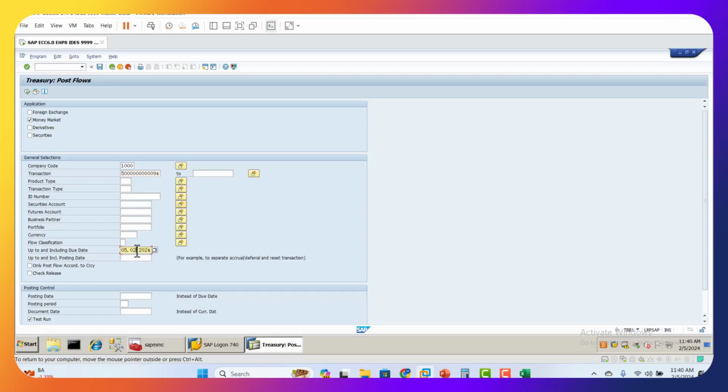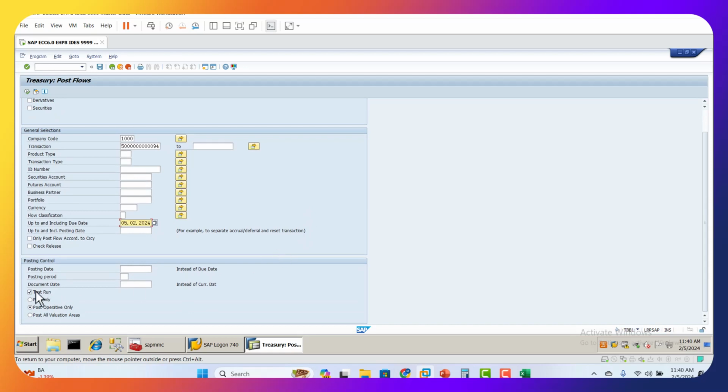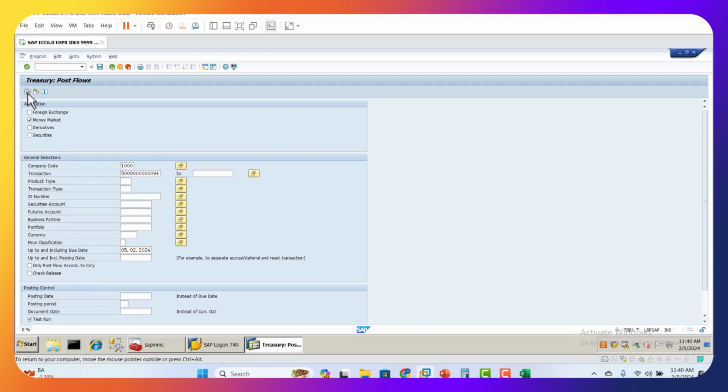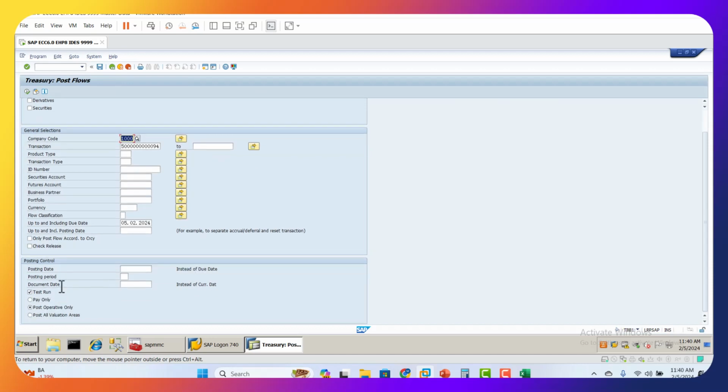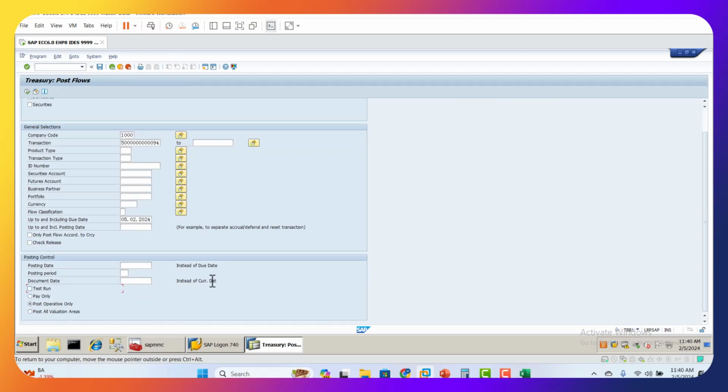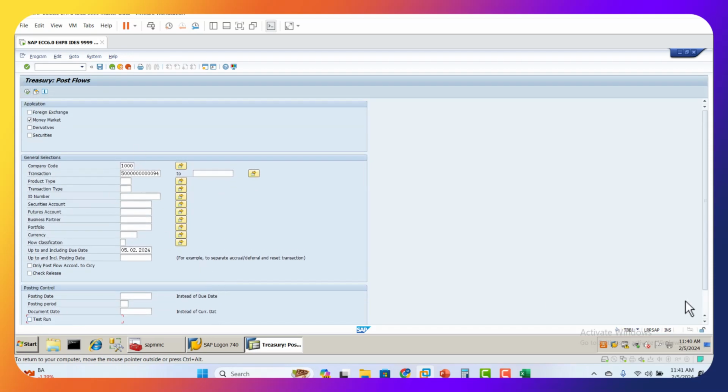In the "up to including" date, give today's date, when the loan is created. Initially we will do the test run, so we are looking at the inception test flows. It's green, which means it's good to go. Now you can deselect the test run to see the actual posting.